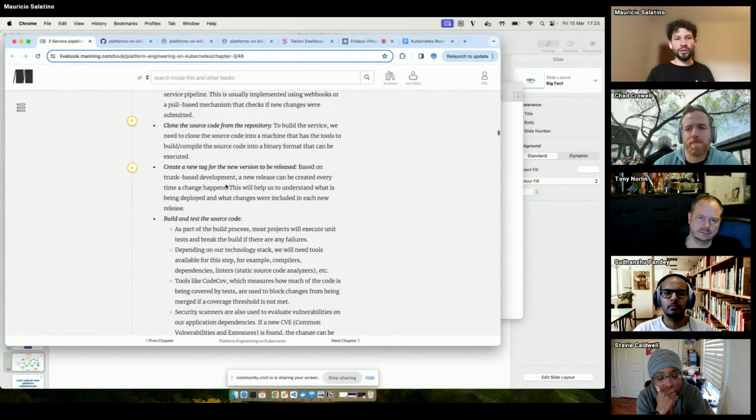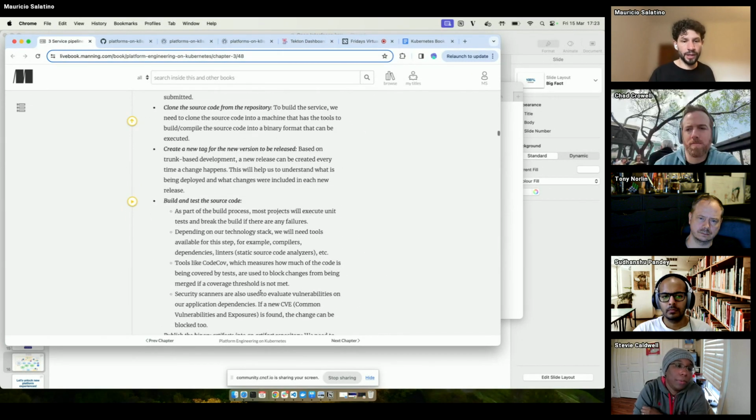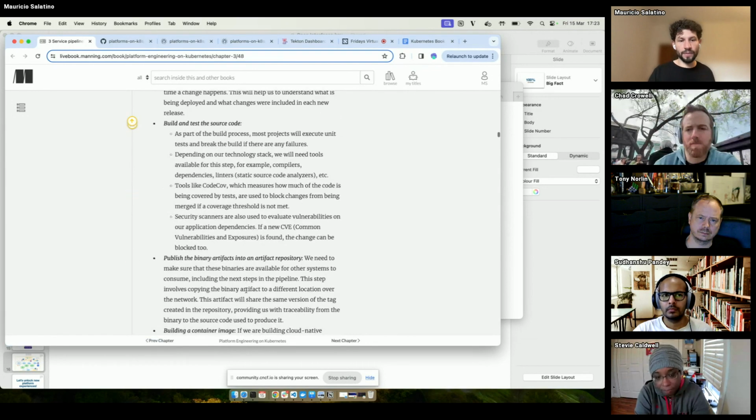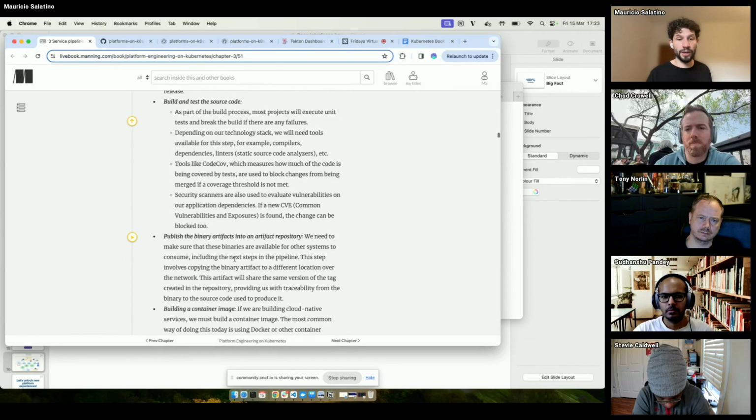And I think that most of the time I will be thinking about getting the source code, creating a tag, or just figuring out which new version will be created by running this build, building and testing, and then finally packaging and publishing binary artifacts to artifact repositories, right?